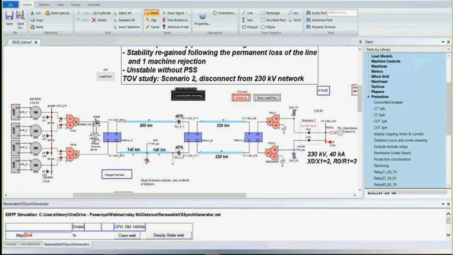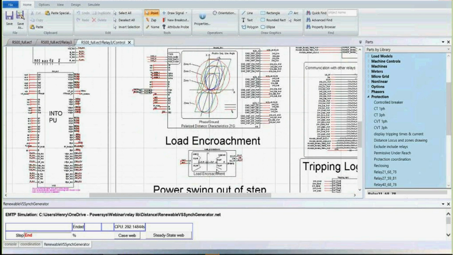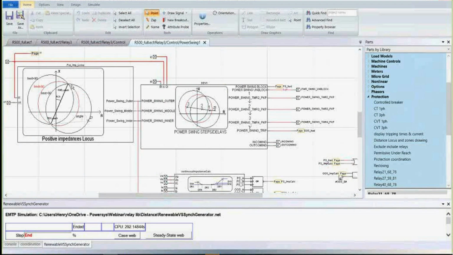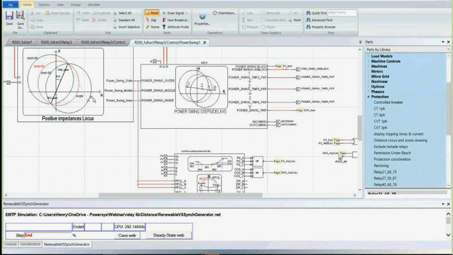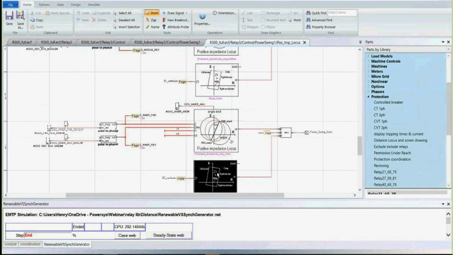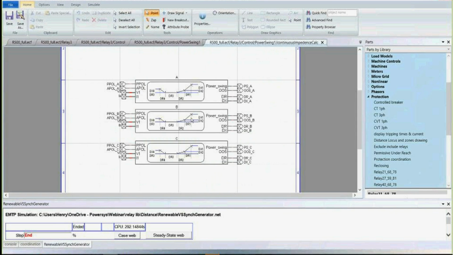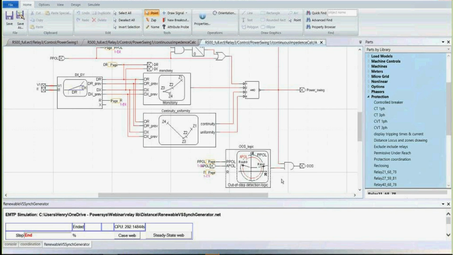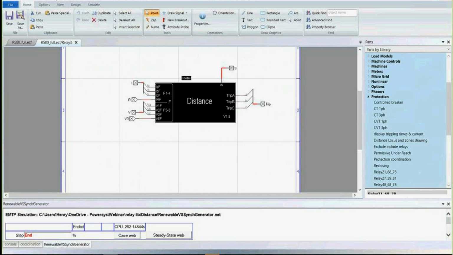Okay, so that's pretty much it for the power swing. Again, the function is inside, so you can go into the out of step and decide. You can go inside and see how it builds. Here you have the output of each zone, and here you have the continuous impedance calculation for each phase. So it's pretty cool. You can go inside, modify, do whatever you want.